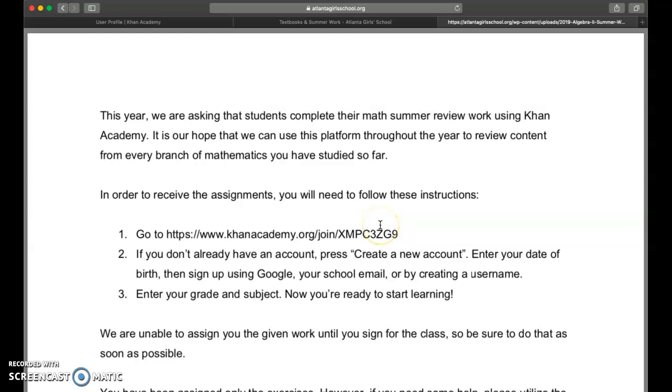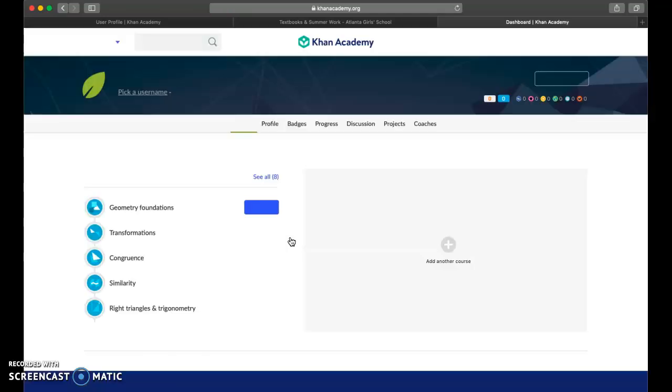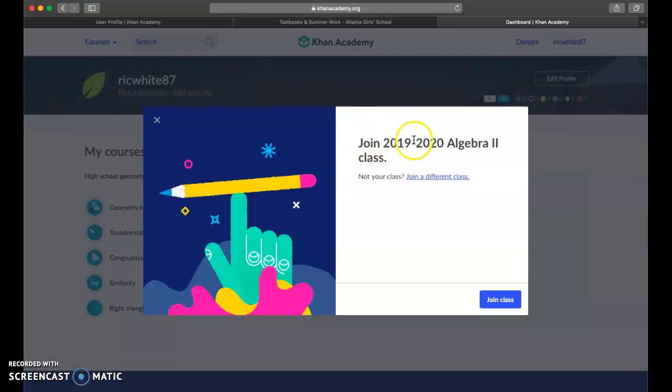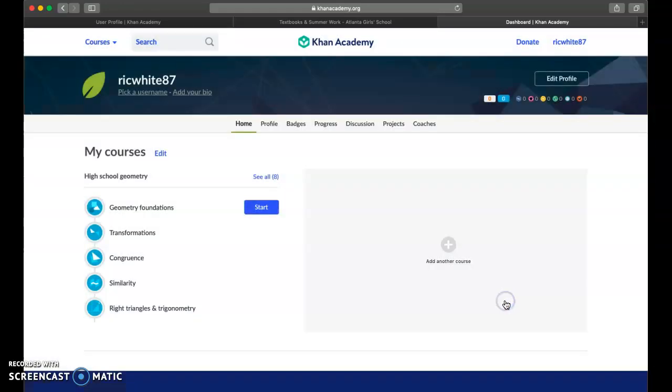So there's a couple different ways to do it, but probably the easiest would be for you to just go ahead and either click or copy and paste this web address into your browser. I think this works probably better from a computer than from a mobile device, but it should work either way. So if I click on this, it will take me to a screen on Khan Academy where it asks me if I would like to join the class. So I'll go ahead and click Join Class.